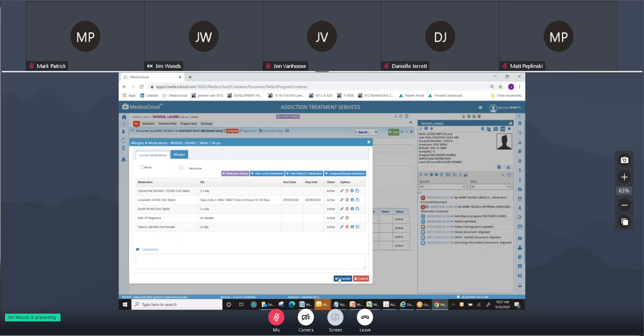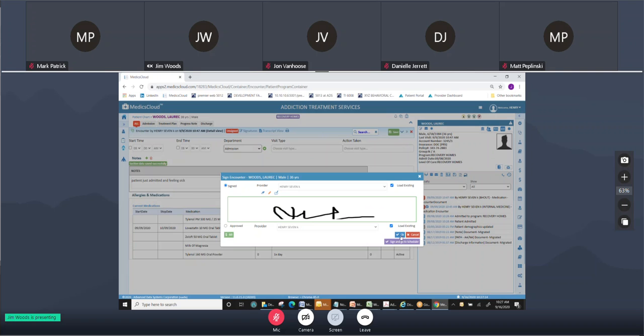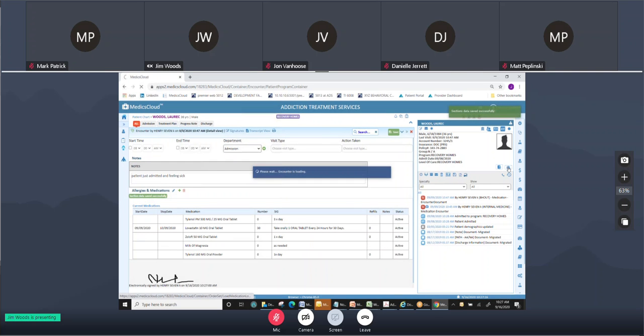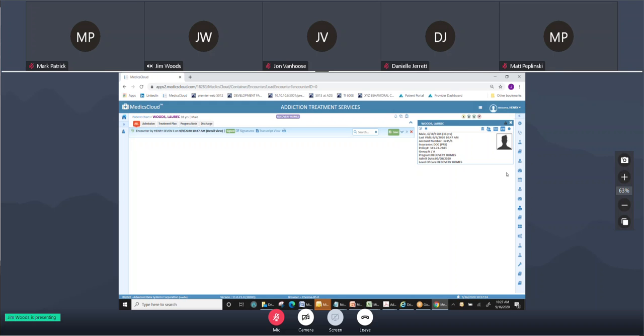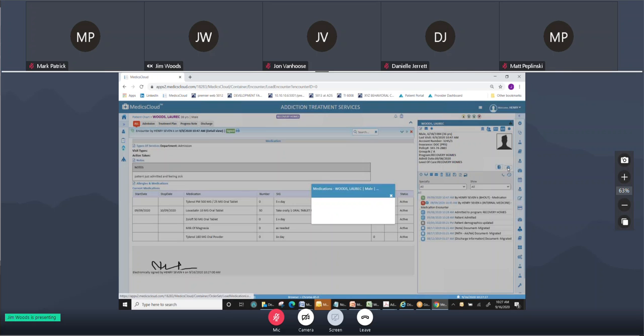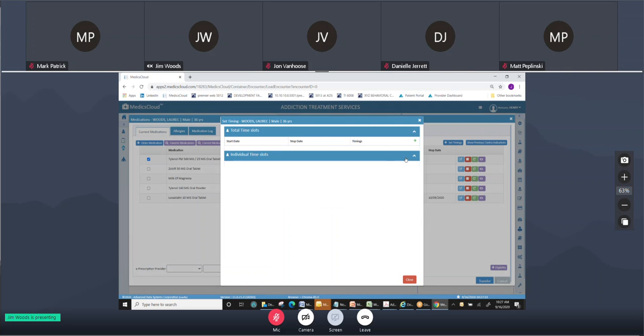So now what I need to do is just put that onto the dispensing board. So we'll transfer it. The note's done. We'll sign the note. And then we'll go ahead and execute that Tylenol so it goes to the dispensing board. So I'm going to hit my medication log on the right-hand side. Take the Tylenol, set timings.